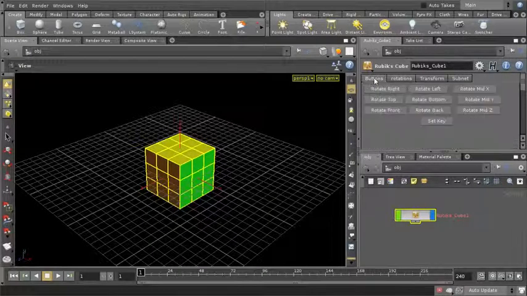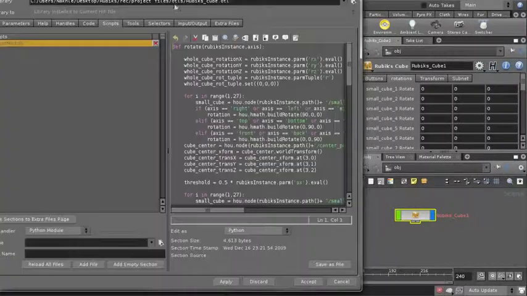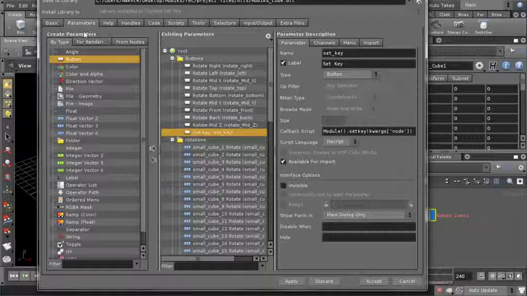Let us just do a test. If we go to our buttons here and click on set key and go to our rotations, we see that it didn't work. Let me get back my type properties to check for the problem. And here, if I go to my parameters tab, I can see that for my set key, I forgot to set the script language to Python. I will just change it to Python.